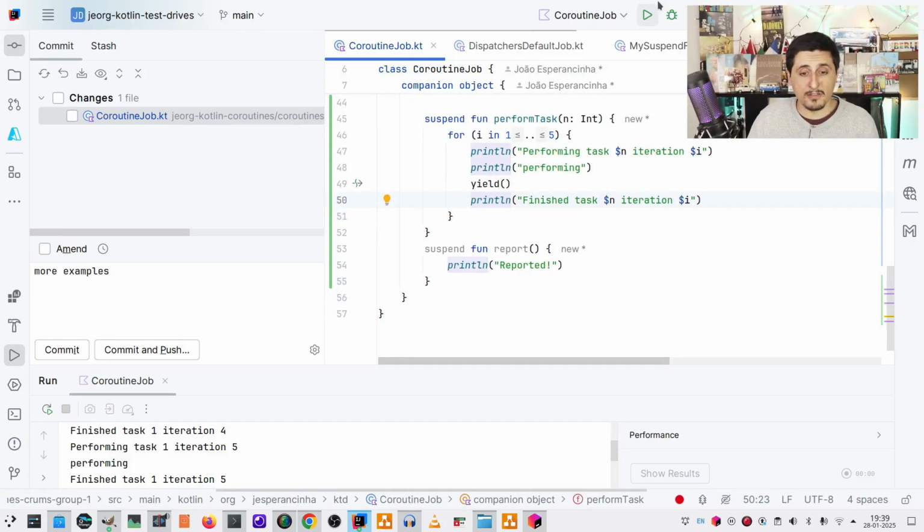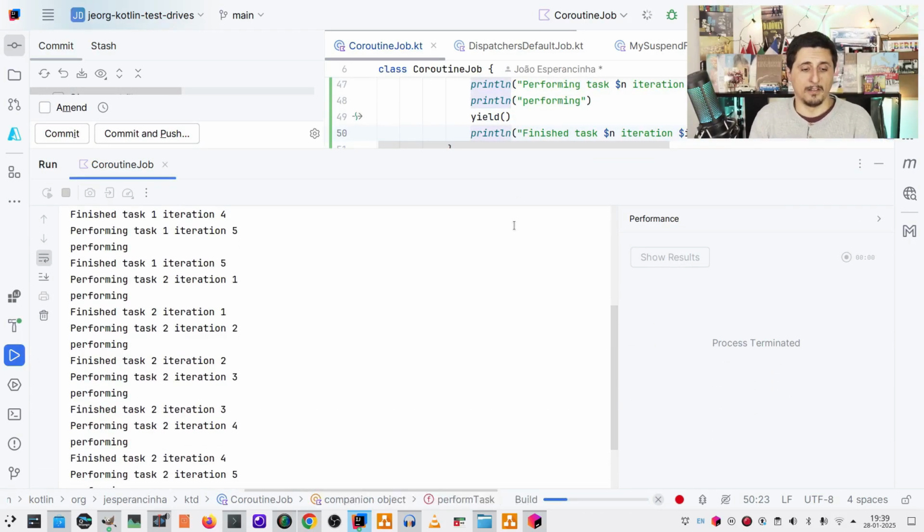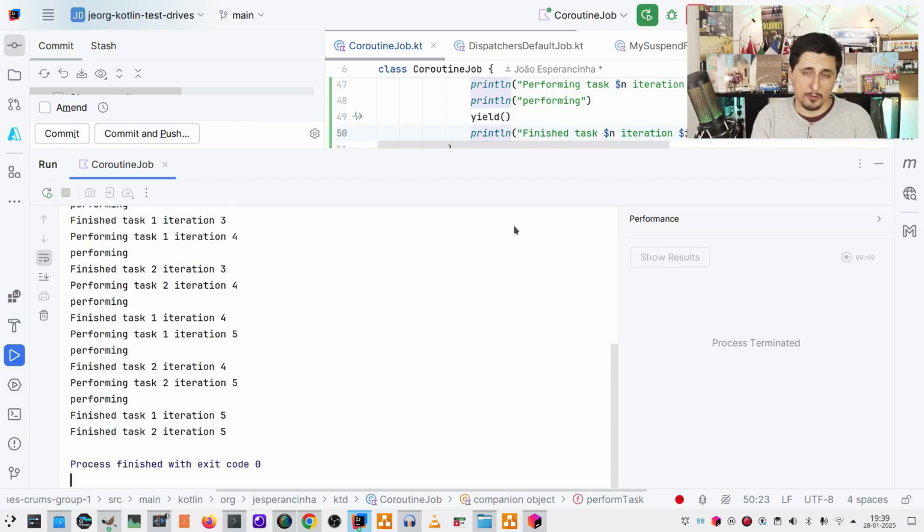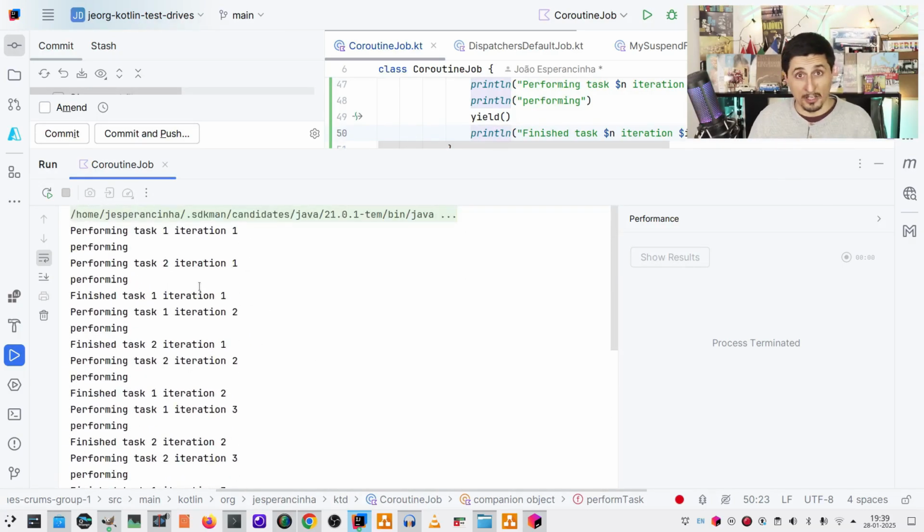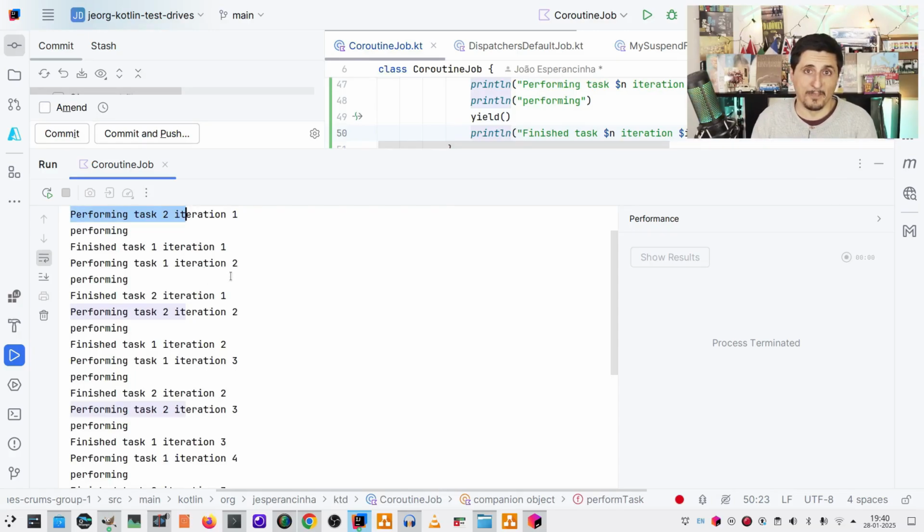So if I run this now, the different outputs should not be ordered. And they are not, because we can see here that the first line is performing task 1 on the first iteration, and immediately we see that task 2 is also doing that. They are effectively interlaced with each other. One runs, the other runs, the other runs, the other runs.